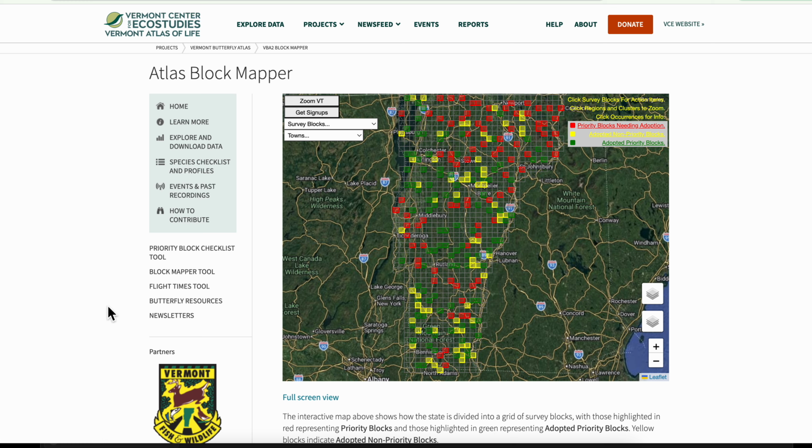Okay, today's a short video of how to use the block mapper tool for the second butterfly atlas. Just get to the atlas webpage and come down onto the menu and select the block mapper tool right here. And in a few moments, the block mapper tool opens and it looks like this.